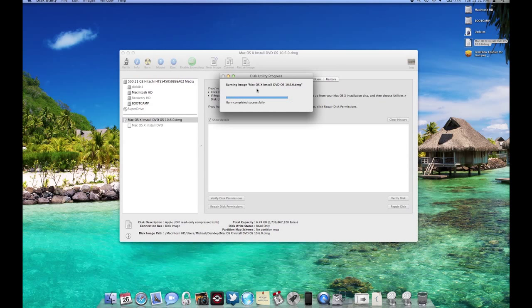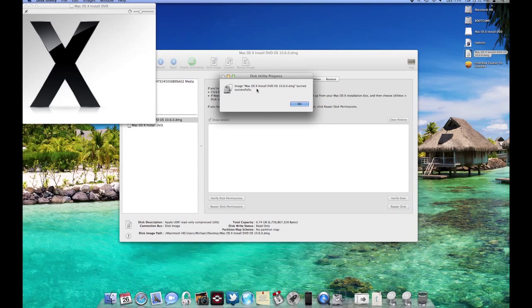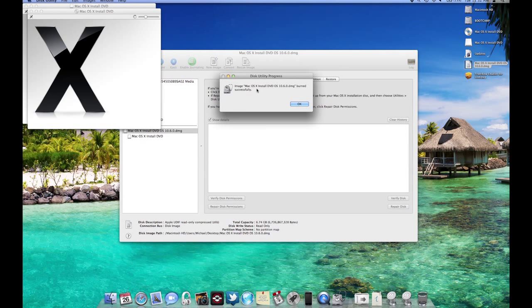Once it's done, you'll see a notification saying burning completed successfully, and there we go. The disk is now mounted, and you can take it out and put it in another computer.